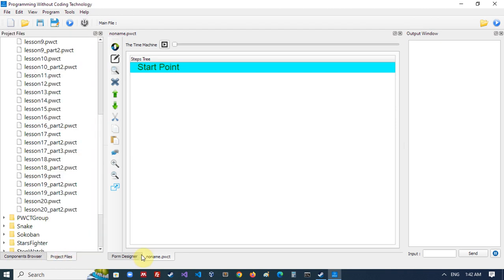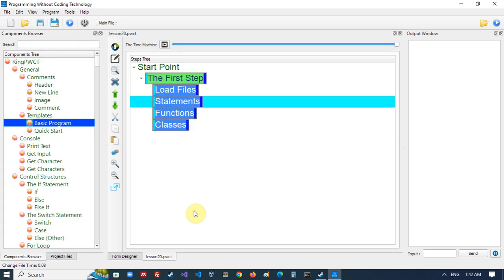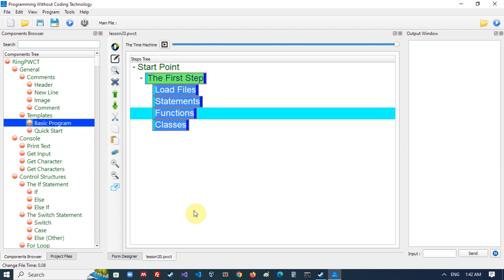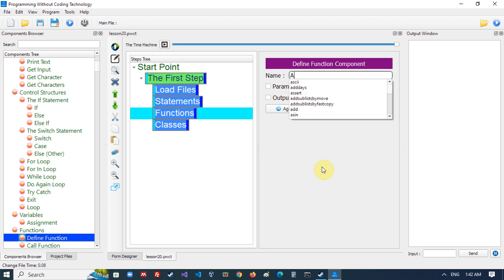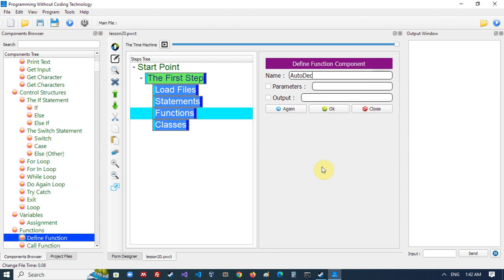In this lesson, we will learn about using recursion, where a function can call itself many times to solve a problem. So let us start by creating a program, and we will use the basic program components. At first, we will define a new function using the define function component, and this function will be called auto decrement. And we will have one parameter which is a number that represents our start.